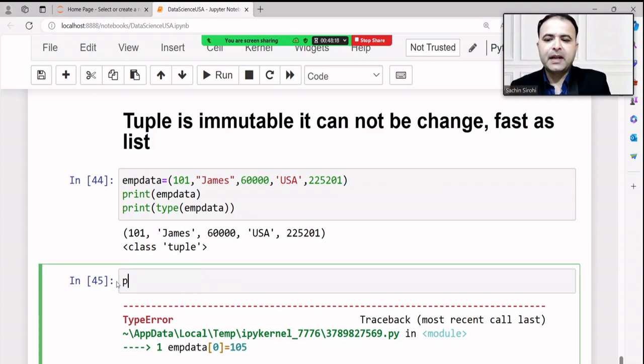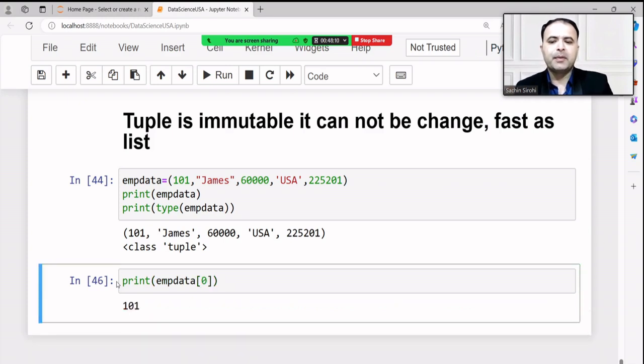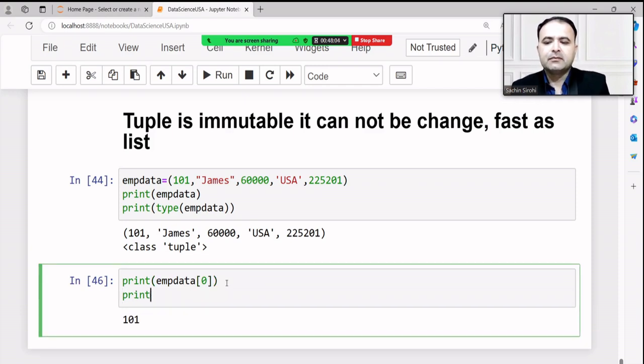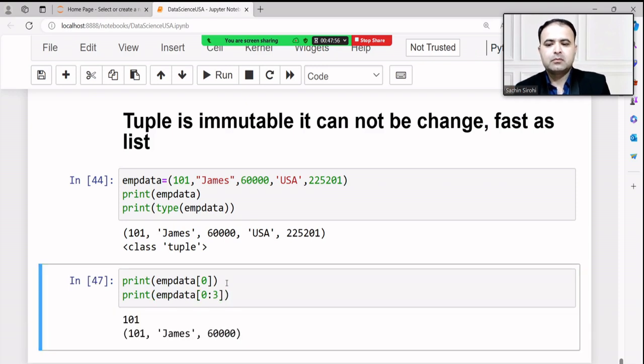You can also print any value with the help of tuple, like emp data with the help of index 0. You can print any value. And you can also perform the slicing here. 0, 1, 2. It will print the 0, 1, 2 values.